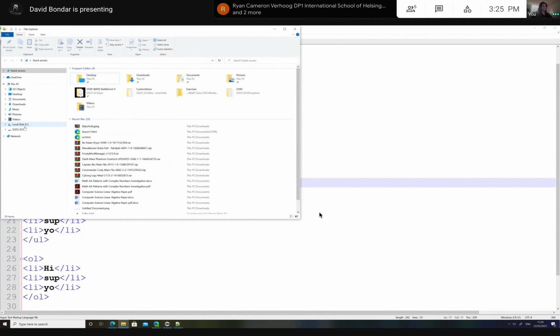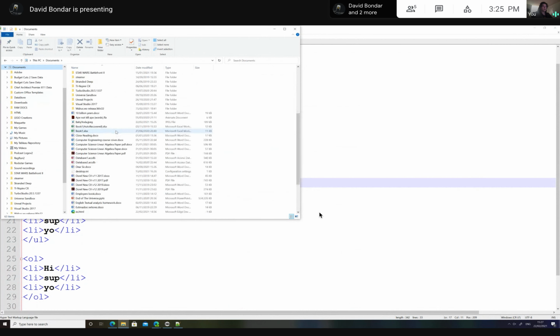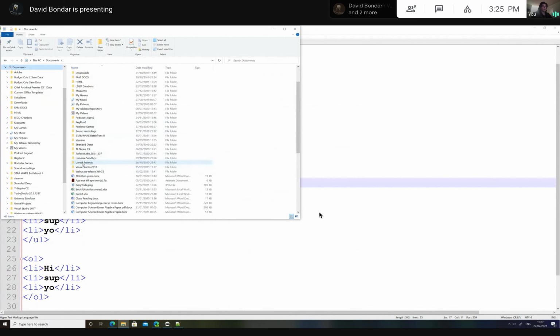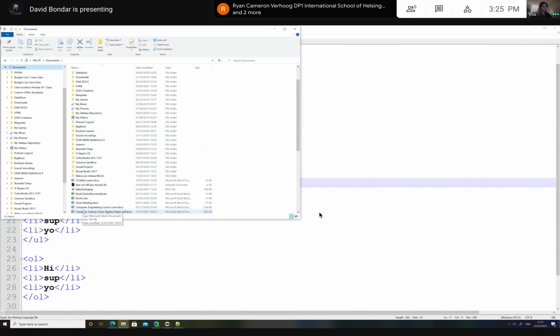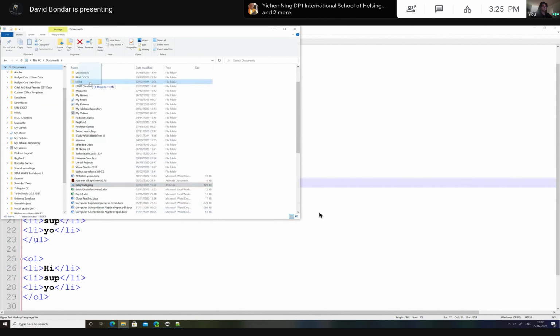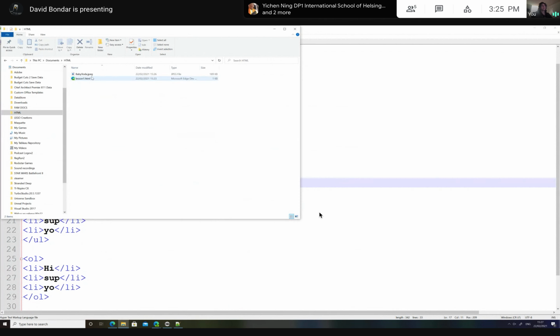To do that, you have to find where you put your file. I put mine in documents. So I go to my documents and find my Baby Yoda and then drag it into my HTML folder. Where's my Baby Yoda file? Baby Yoda. Put it into my HTML folder, and now we have our Baby Yoda plus whatever HTML file you call it. Does that make sense?